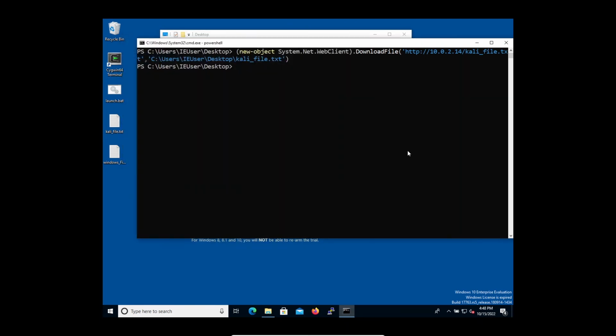So as you can see, this is a very easy way for you to transfer files from Linux to Windows and Windows to Linux. All can be done using PowerShell in the Windows machine.